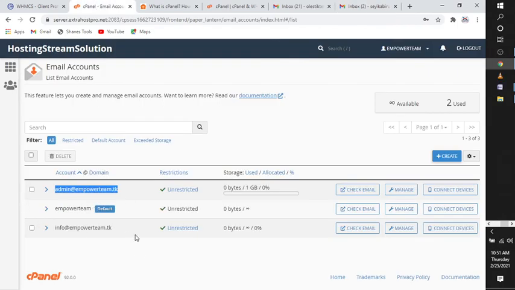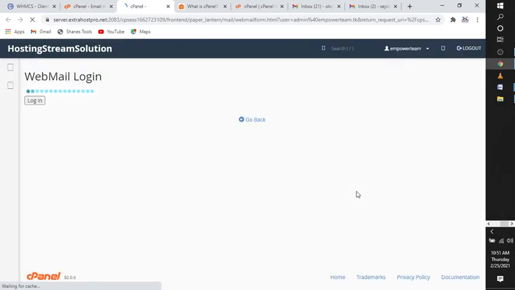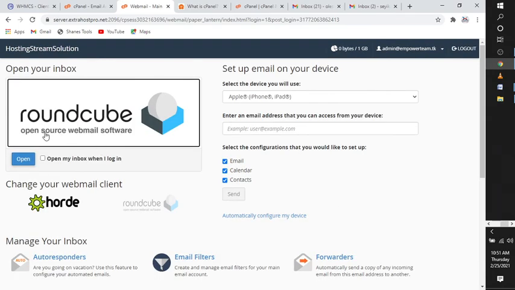Now, how to check when people send messages to your email online. We are still going to talk about the second aspect, which is forwarding. That one is very easy to check. But in case you are not using forwarding, you want to be checking it online. How do you check? Come to email from your cPanel. It will show all these emails that you have created. Then click on check email. By the time you click on check email, it will open the webmail account for you. Here, just click on open.